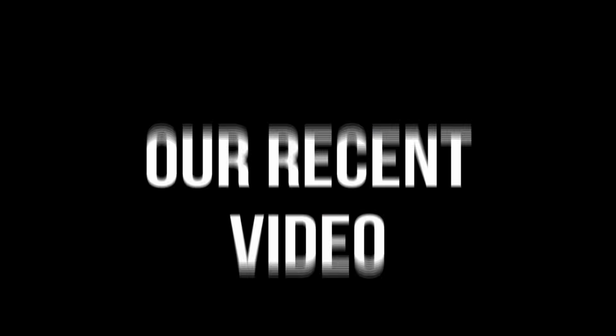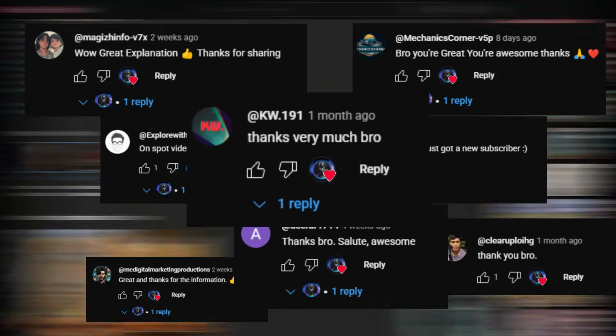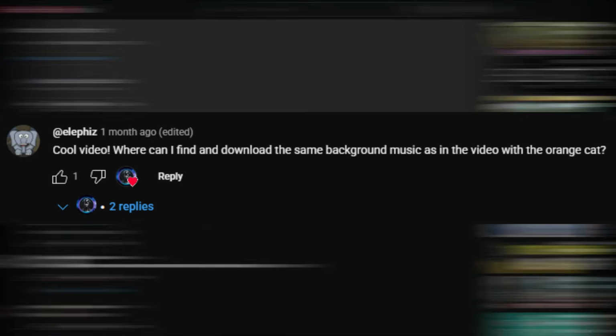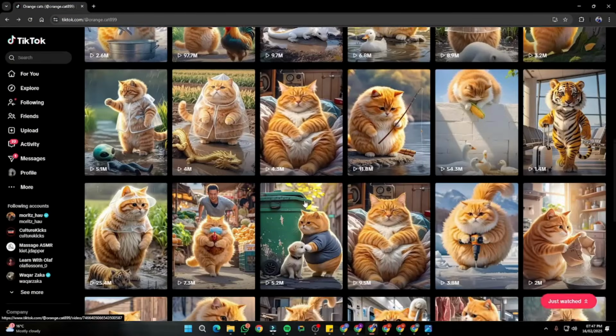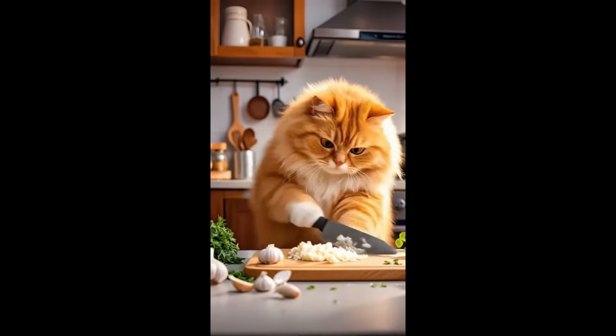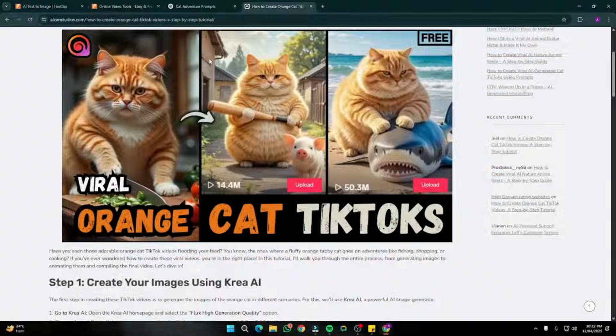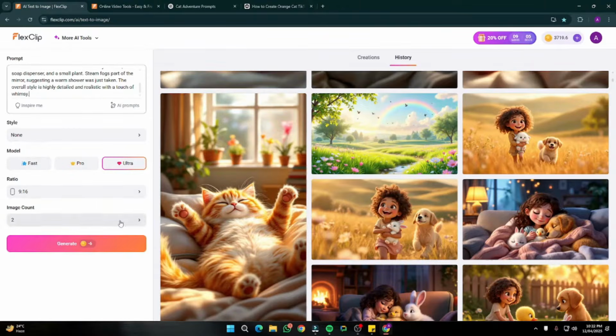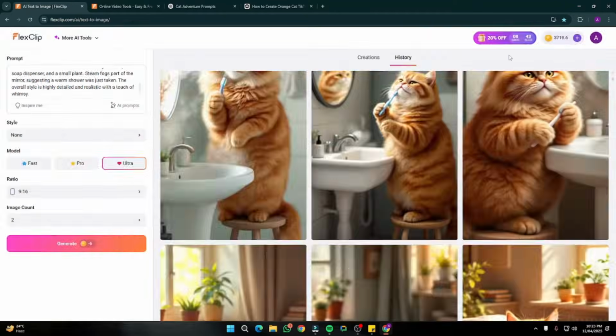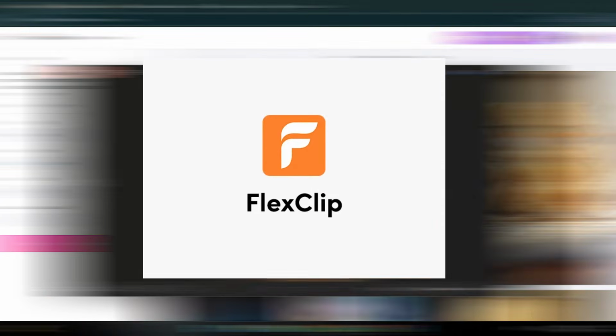So a recent video on Orange Cat TikTok, you guys loved that video so much, but along with that, a lot of you had so much confusion about the steps, like how to create prompts and videos for Orange Cat TikTok videos. So I had to create the updated version of the Orange Cat. But in this one, instead of using multiple tools to create different outputs, we're going to be using a single tool for literally doing everything.